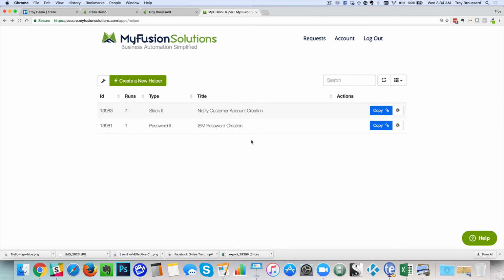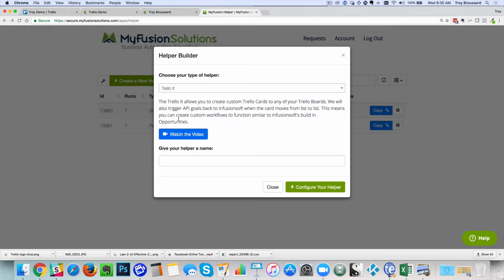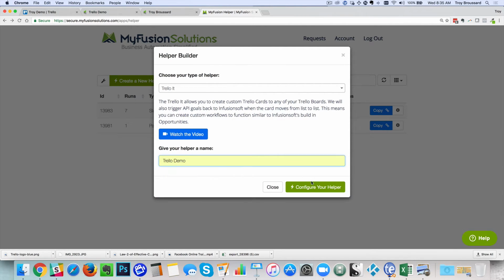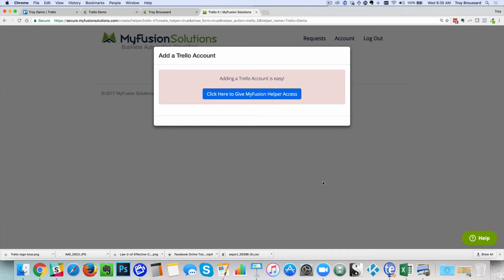All right, so here we are in MyFusion Helper, one of my test accounts. I've already logged in, so I'm going to skip that part. We go in to create a new helper, okay? The easiest way to do this is in the pick helper, just type the name. So we'll just type Trello, and there's our Trello helper, and I'm going to create a Trello demo and go ahead and configure that.